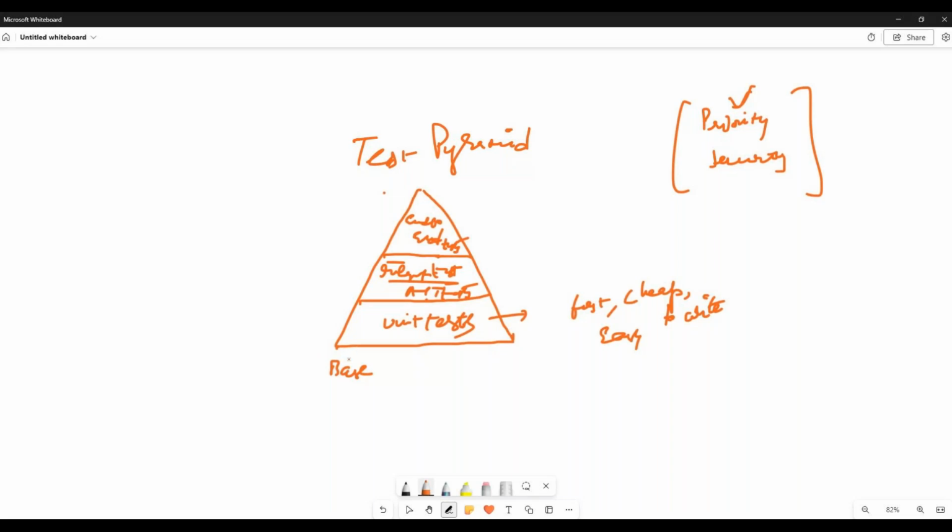So while moving from bottom to the top, it denotes the number of tests and test coverage that we have to focus on, as well as your ease of testing, right? It talks about all this. This particular pyramid itself gives you all of those.